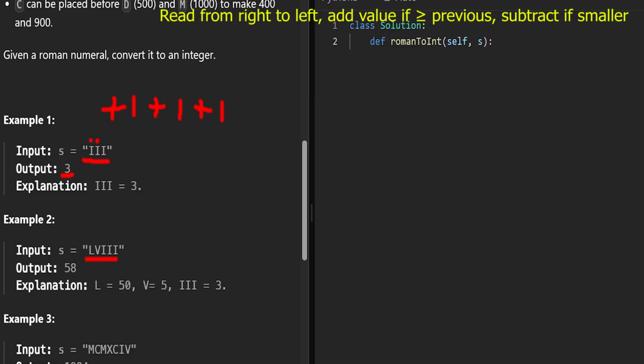These values start with I. Its 1 is greater than its previous 0, so plus 1. Next one is also another 1, so we add. The third one, 1, same thing, so we also add. Now V, value 5, greater than 1, add. L, value 50, greater than its previous 5, add. The total is 58.